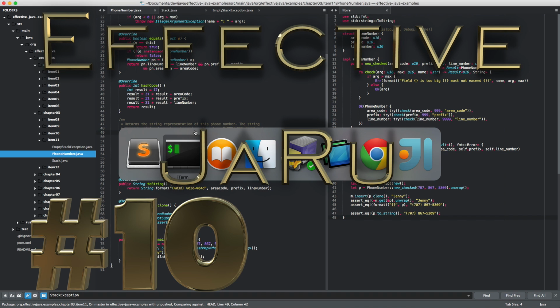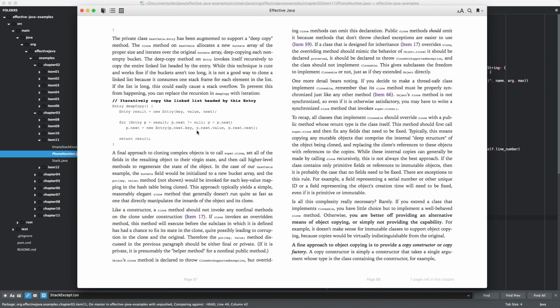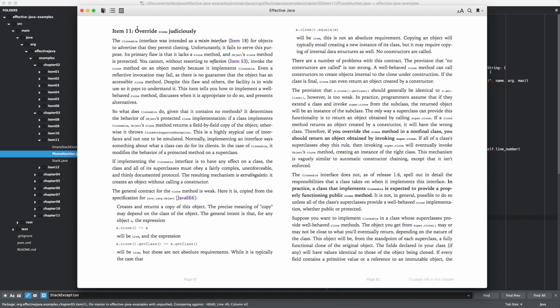Hello and welcome back to another session of JaRu, a series where we read Effective Java and try to convert the items we see here to idiomatic Rust. Now it's all about item 11, override clone judiciously.